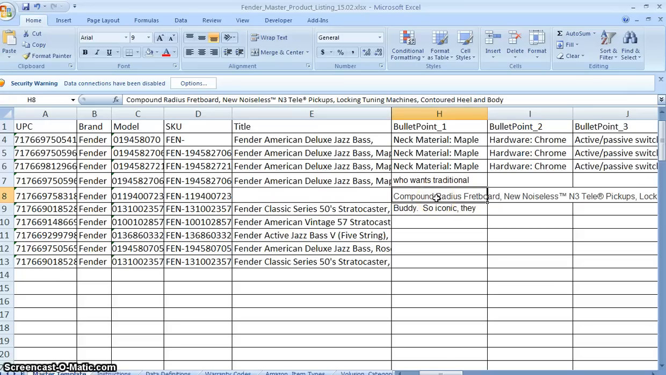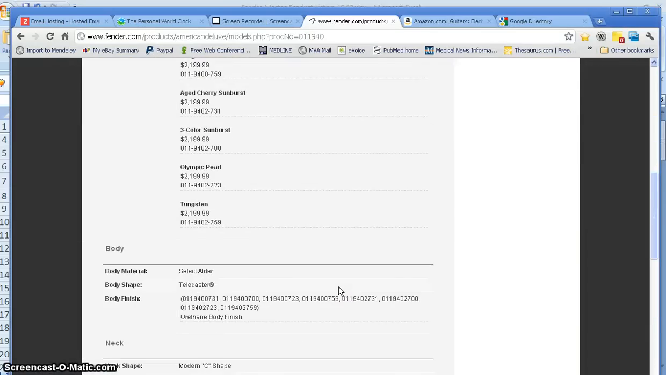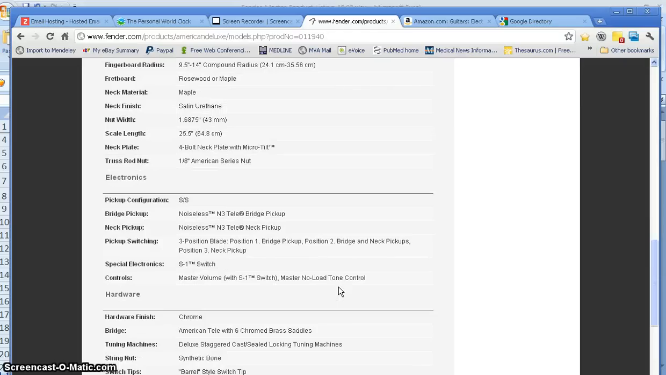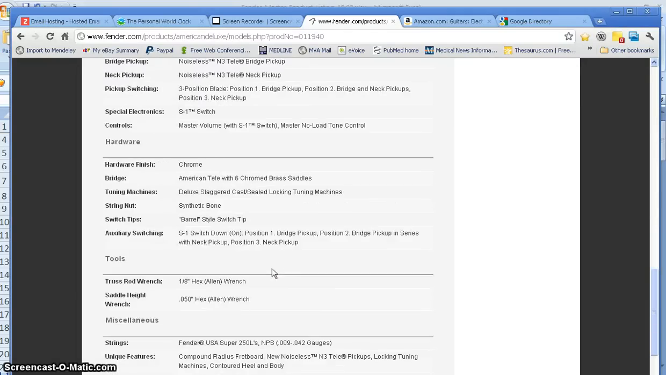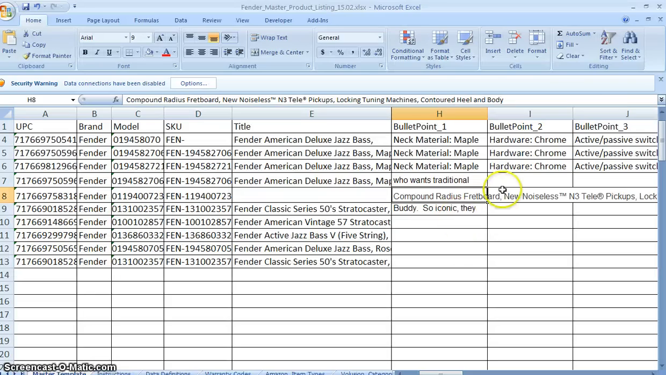That's all on that site in the unique features, which I'll show you right now. You come back over here to specifications, and you'll see where it says neck, unique features, pickup switching. On this particular one, I just chose unique features, compound radius, fretboard. Okay. And I'm going to go back over here and repaste that in there so that you can see how that's done. Very, very simple. And you can see it says the exact same thing.